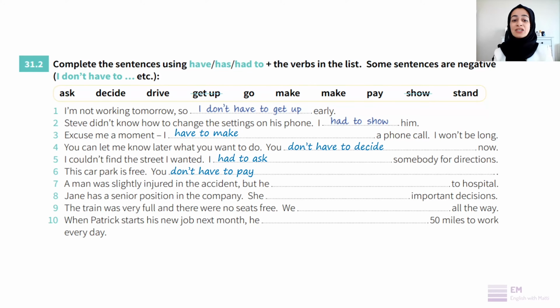7. A man was slightly injured in the accident. توی تصادف یه آقایی یه کوچولو صدمه دید. Slightly injured. But he didn't have to go to hospital. اما خب مجبور نبود بره بیمارستان که صدمه‌ش جزئی بود.